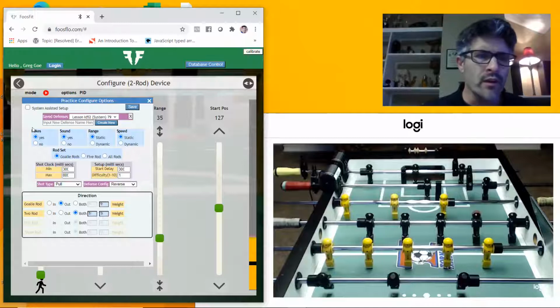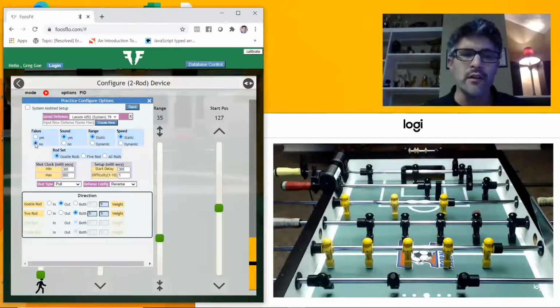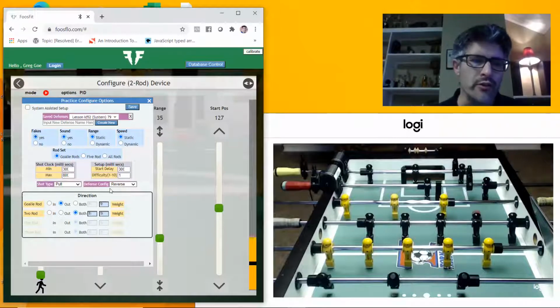But if you turn fakes off, right? So if you say no fakes, it's just not going to do any fakes. So it's going to go into the fake state, it's just not going to throw any fakes, and it's going to keep throwing no fakes for 4 or 5 seconds or whatever your times are, and then it's going to throw the defense, right? Now, the number of fakes it throws or how aggressive the fakes are is controlled by your difficulty level. So you can see the difficulty level right here, 1 through 10.